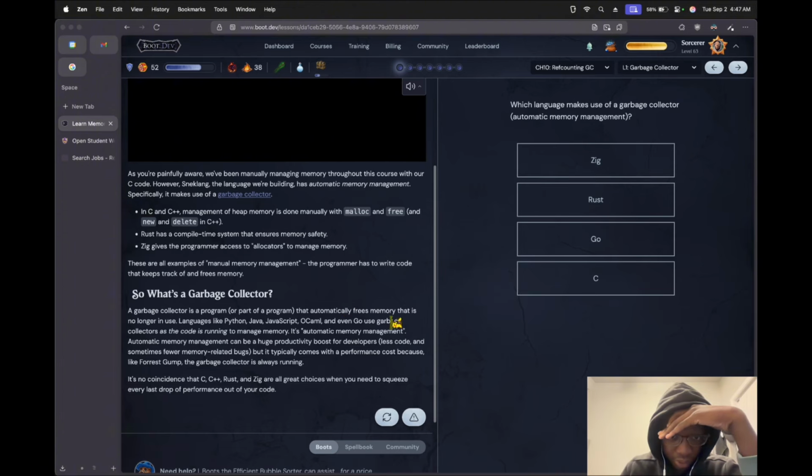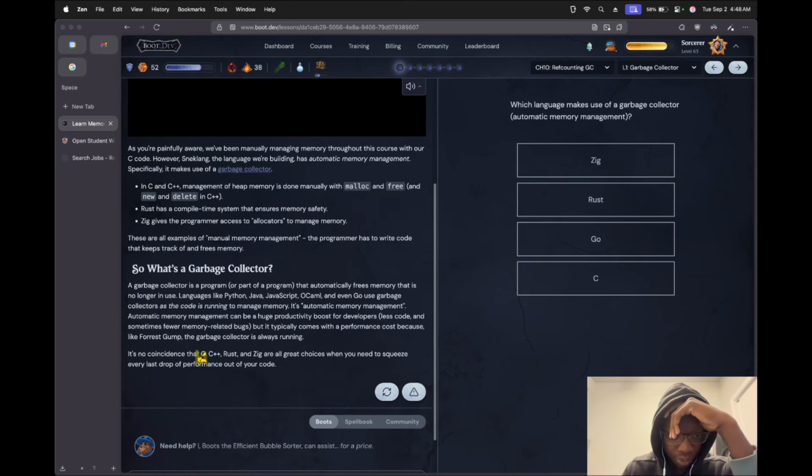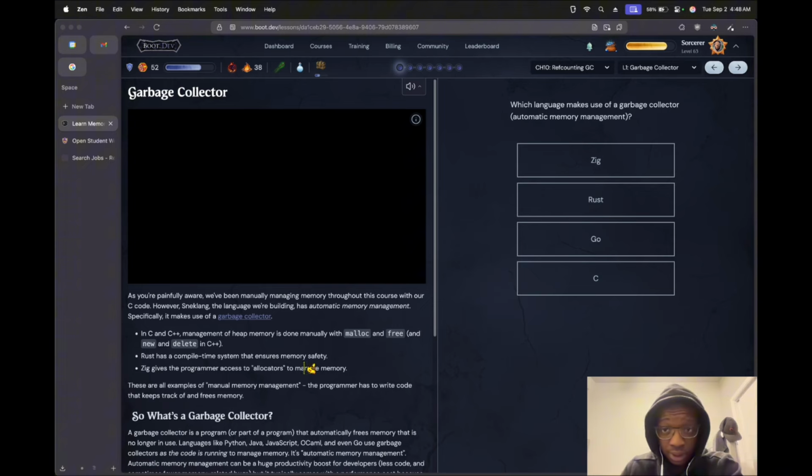In JavaScript, you can't even go use garbage collectors. There's no code written to manage memory. It's automatic memory management, which is a huge productivity boost for developers. Less code. Until we come to the performance costs, because the garbage collector is always running. It's no coincidence that C++, Rust and C are all great choices when we need to squeeze every last drop of performance out of our code. Okay.